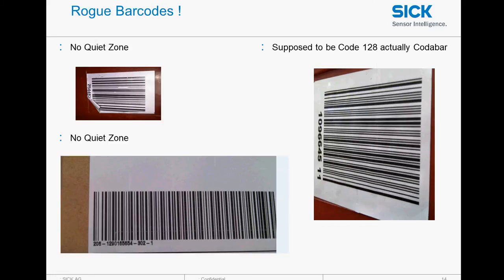Here's a few sample codes, a few rogue barcodes. So this isn't the fault, that wouldn't really be a big problem. But here you can see the quiet zone has been totally obstructed by the label starting to peel up. Once again here, another problem with the quiet zone. Quiet zone is supposed to be 10 times the last bar, and clearly that one isn't.